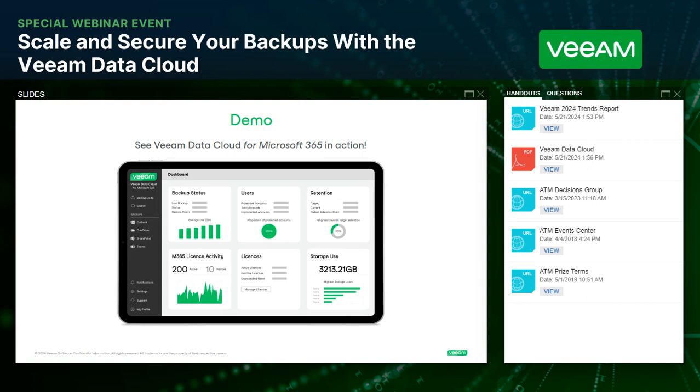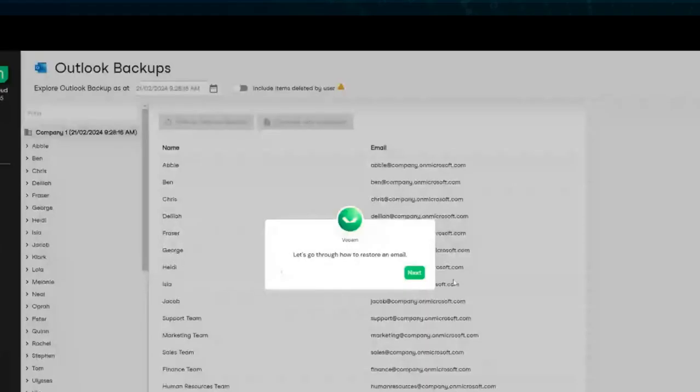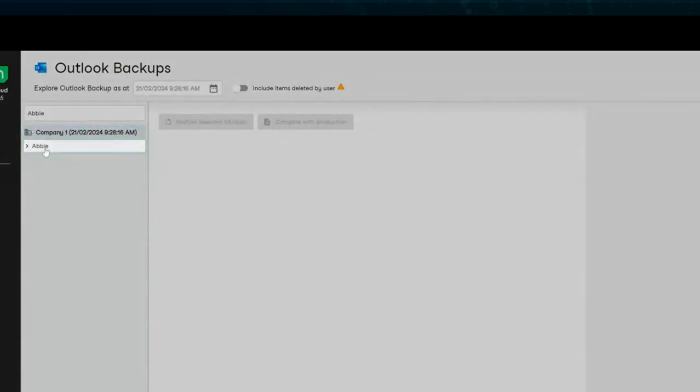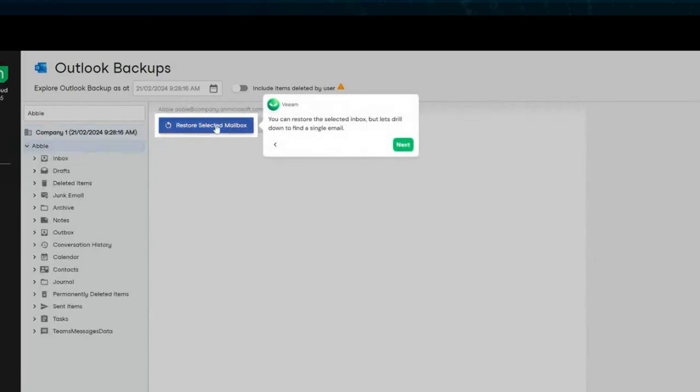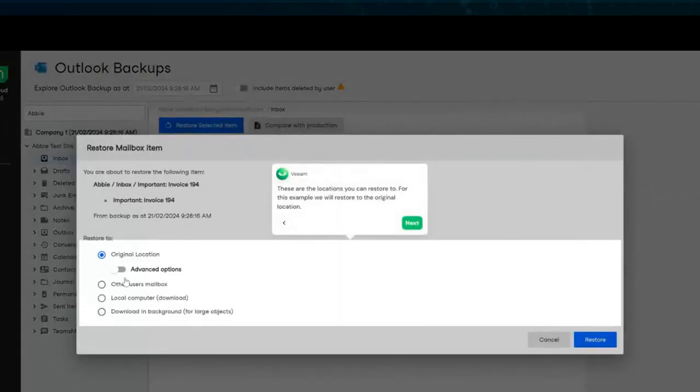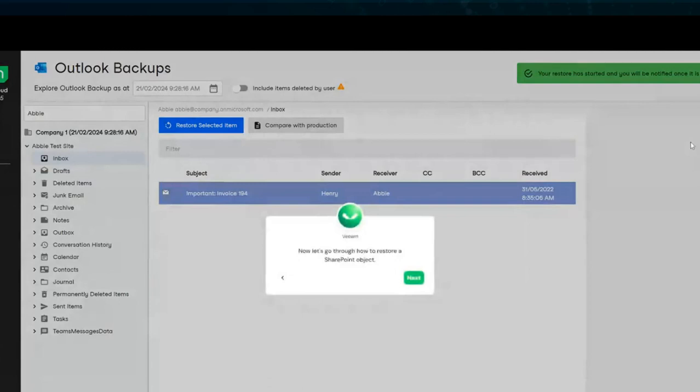Next, let's take a look at the restores. Now, here in the restores, you have your Outlook, your OneDrive, your SharePoint, and your Microsoft Teams. You can filter the names of any of those here on the left-hand side. As you can see, we found Abby, and we can restore the mailbox or any item within that mailbox that we may want to restore. Additionally, interesting is we can restore to the original location, new locations within that box, or we can download locally to a computer if we need to manually hand over that file to the end user.